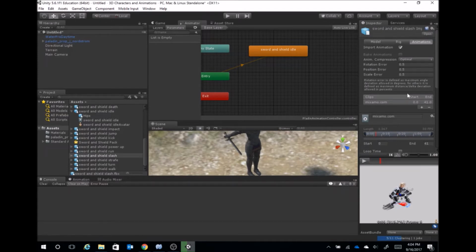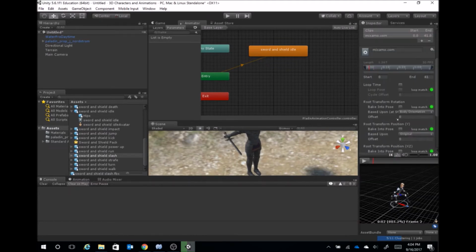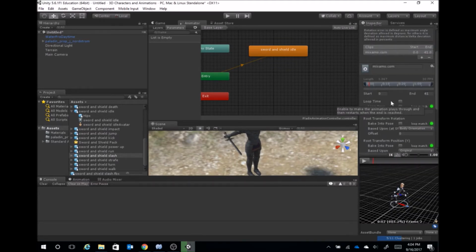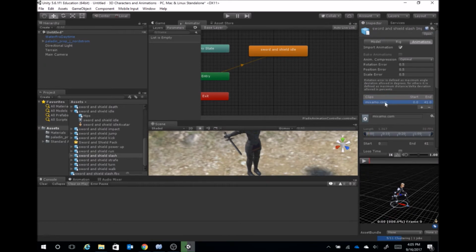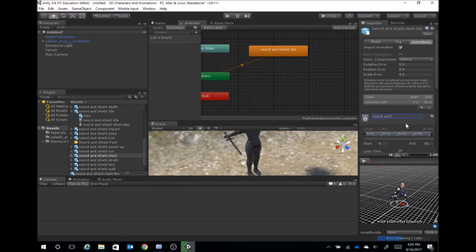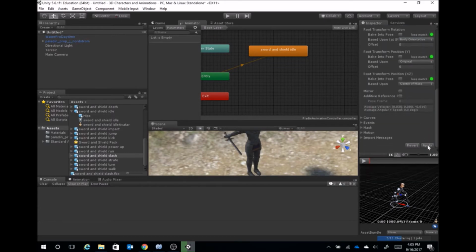Maybe it just wasn't done loading. Okay. And then this one I don't want to loop, so I'm going to leave loop time alone, but I got to preview it there. And let's go ahead and name it though right here, because they all come in just called Mixamo. So let's go ahead and rename this as Sword and Shield slash. Hit enter there. Hit apply to make sure that saves that change.